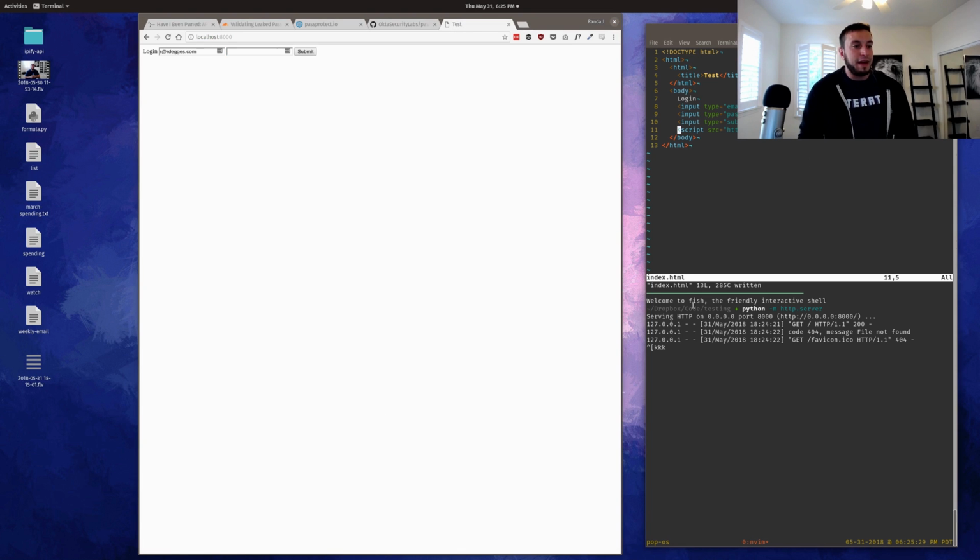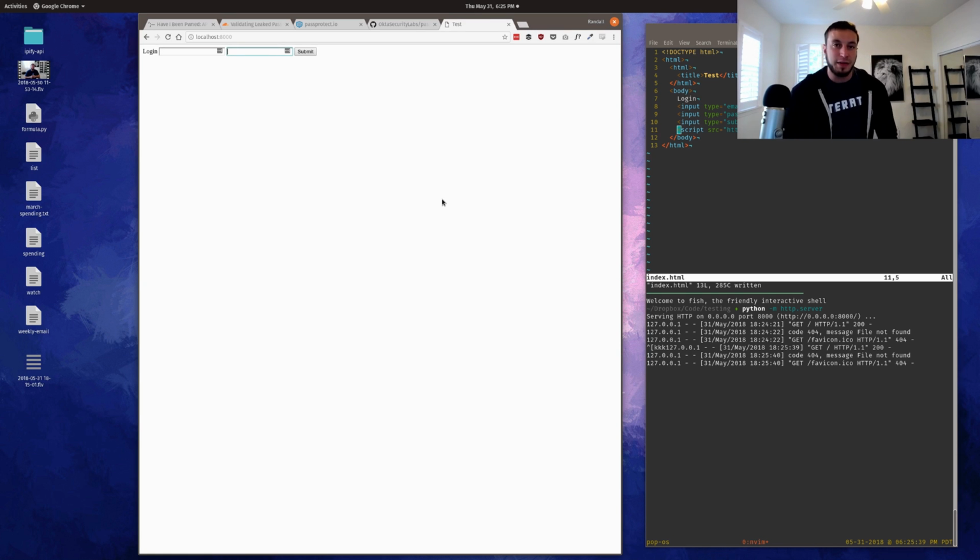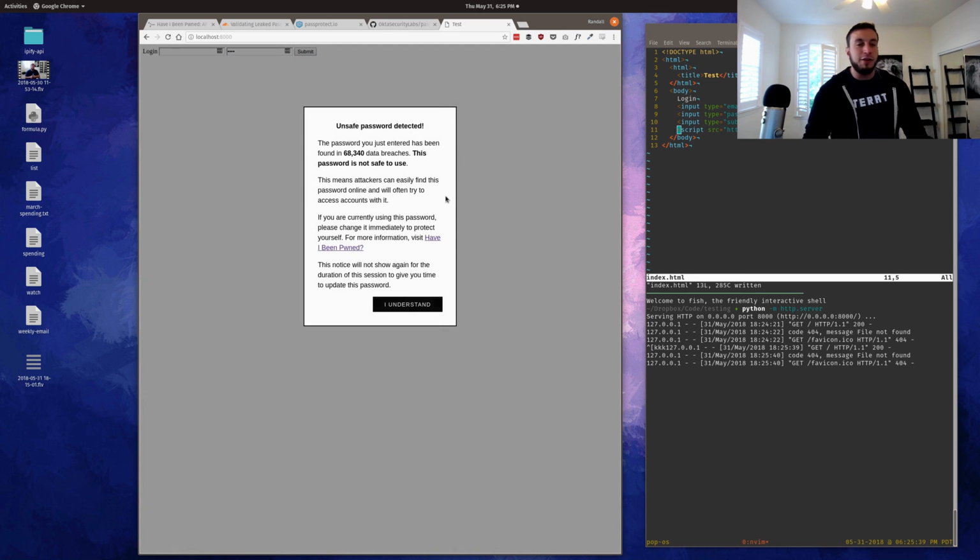Now, if I have this page here and I reload it, then what's going to happen is if I end up typing a weak password into this box, so let's say I type in the word test, T-E-S-T. As soon as I remove focus from that box, I'm immediately going to get this pop-up that says unsafe password detected. The password you just entered has been found in 68,340 data breaches. This password is not safe to use. This means attackers can easily find this password online and will often try to access accounts with it.